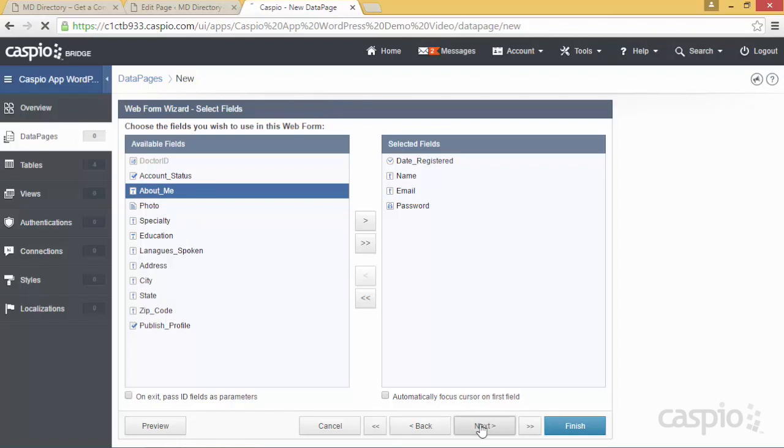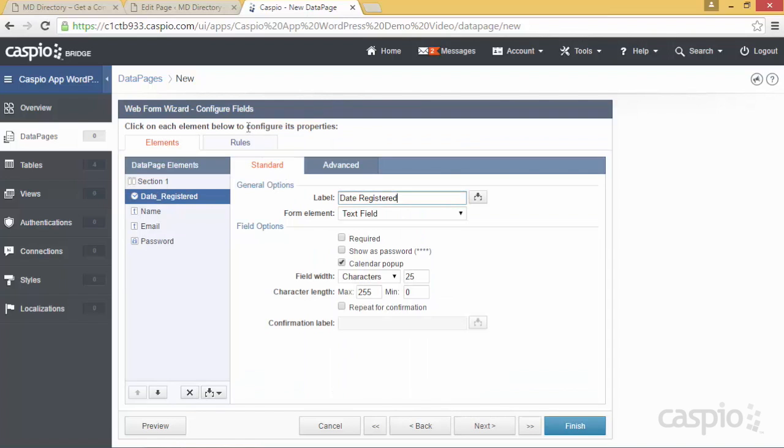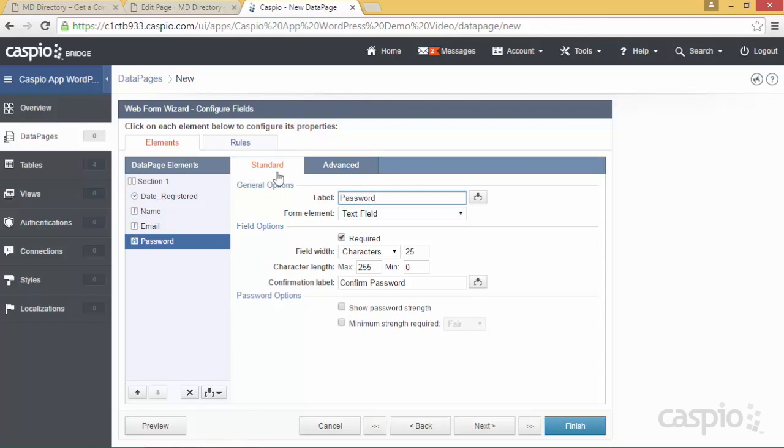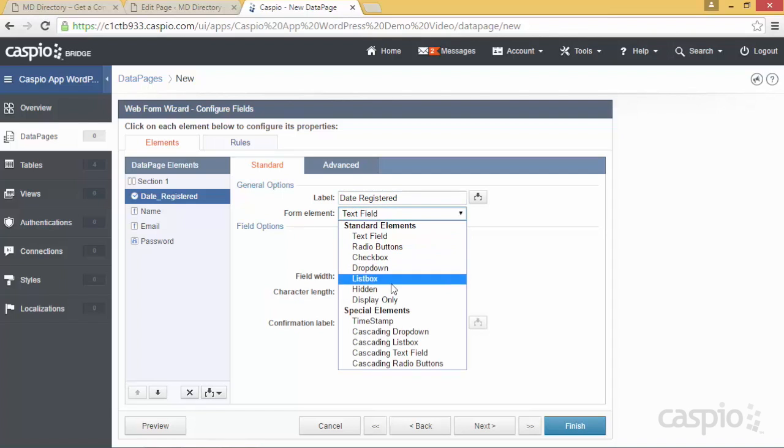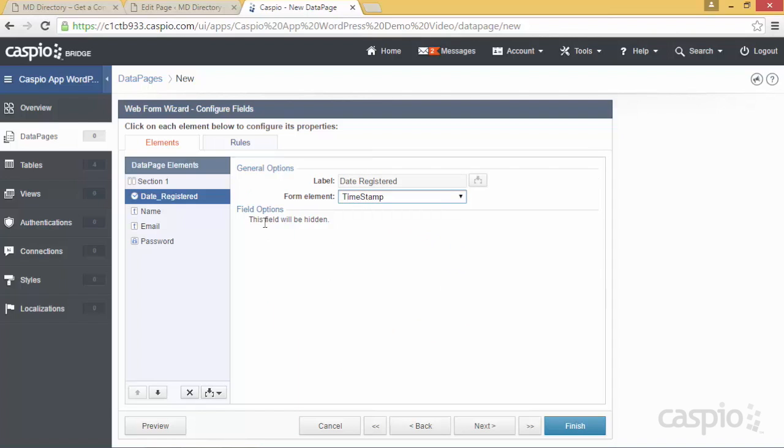So we'll hit Next. And when you get to this page where it's asking me to configure properties of each one of my fields, you can select each field on the left-hand side, and you can make modifications on the right side. So for my date registered field, I would like to turn this field into some kind of a timestamp. I don't need my doctors to just add their date when they're registering. That should be automatically stamped in the database. So when you click on this form element dropdown, you're going to see an option here for timestamp. The field is going to be hidden, but in the table, it's going to stamp the date and time.